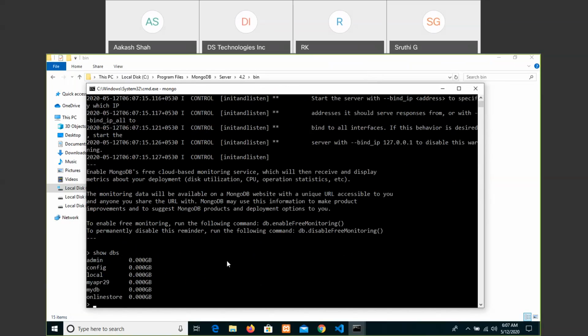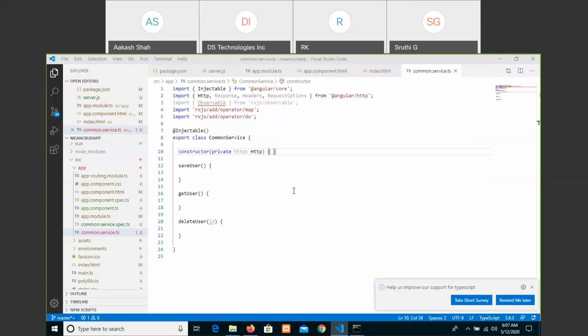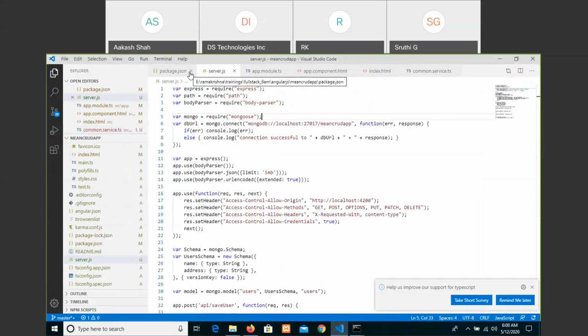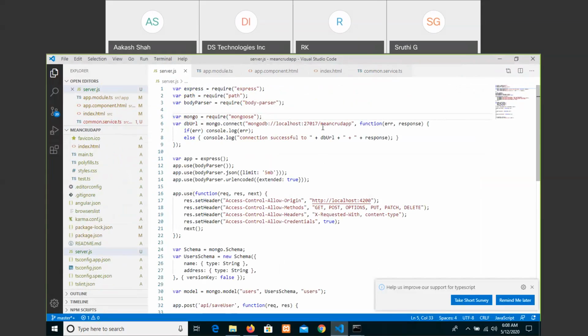We will be creating it. We write use. What is the name of that? In server.js itself we have written it right now: crud app.